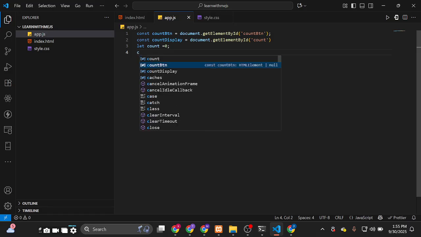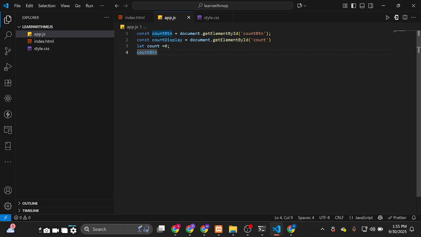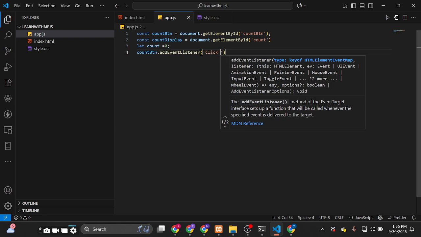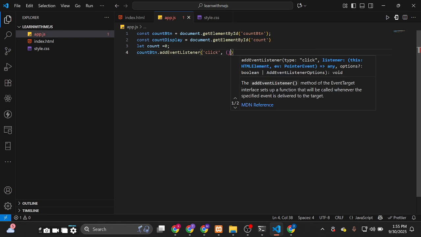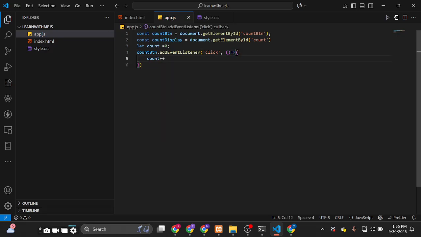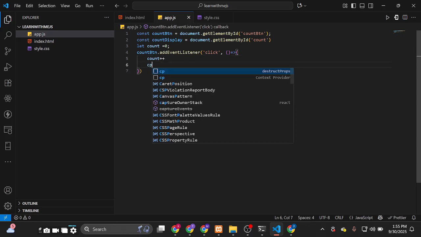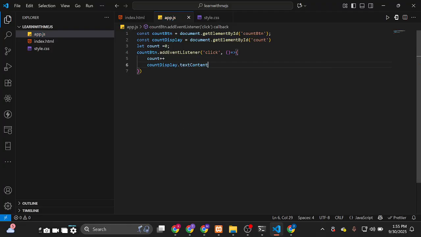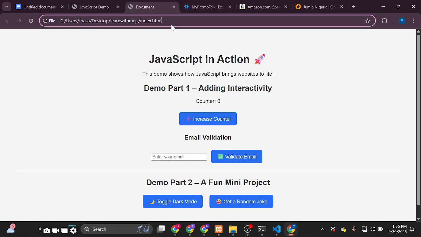So I'm going to say countBtn. I'm going to make it a function by saying addEventListener, and I'm going to say click. I'll come here and say count++, whereby I'm actually increasing it. That's what I'm basically doing. And I'll come and say countDisplay.textContent is equal to count. So let's give this a try and let's do a simple refresh.